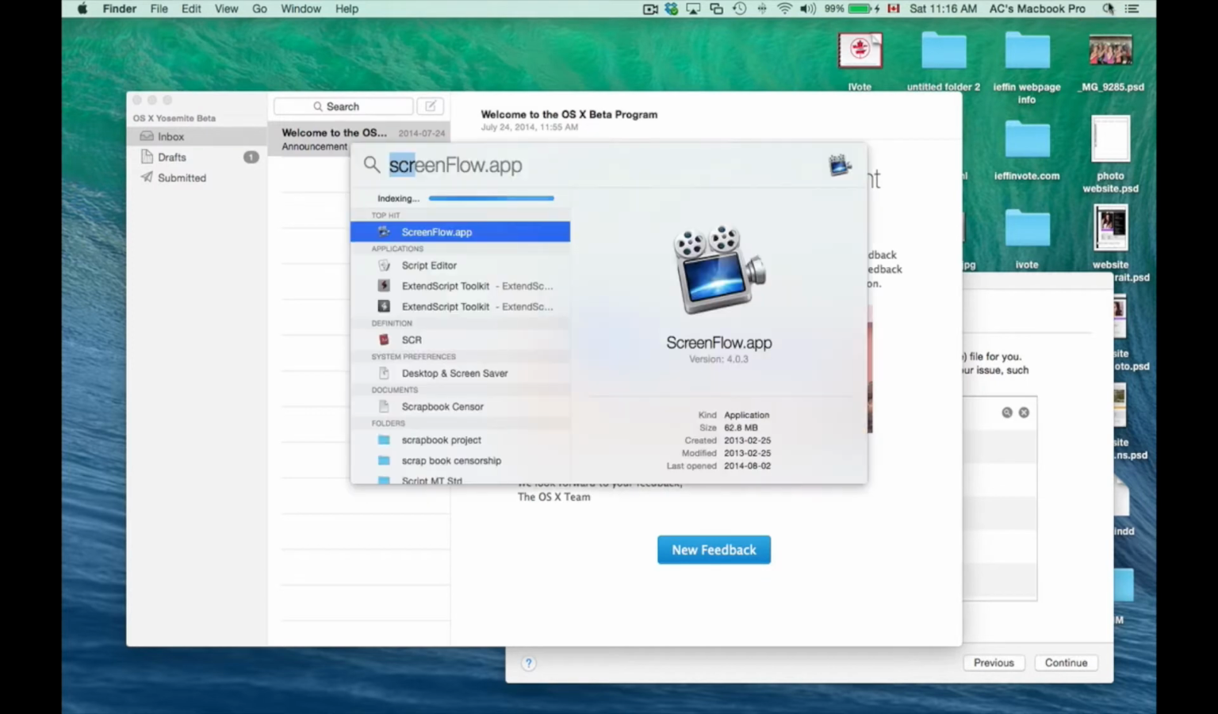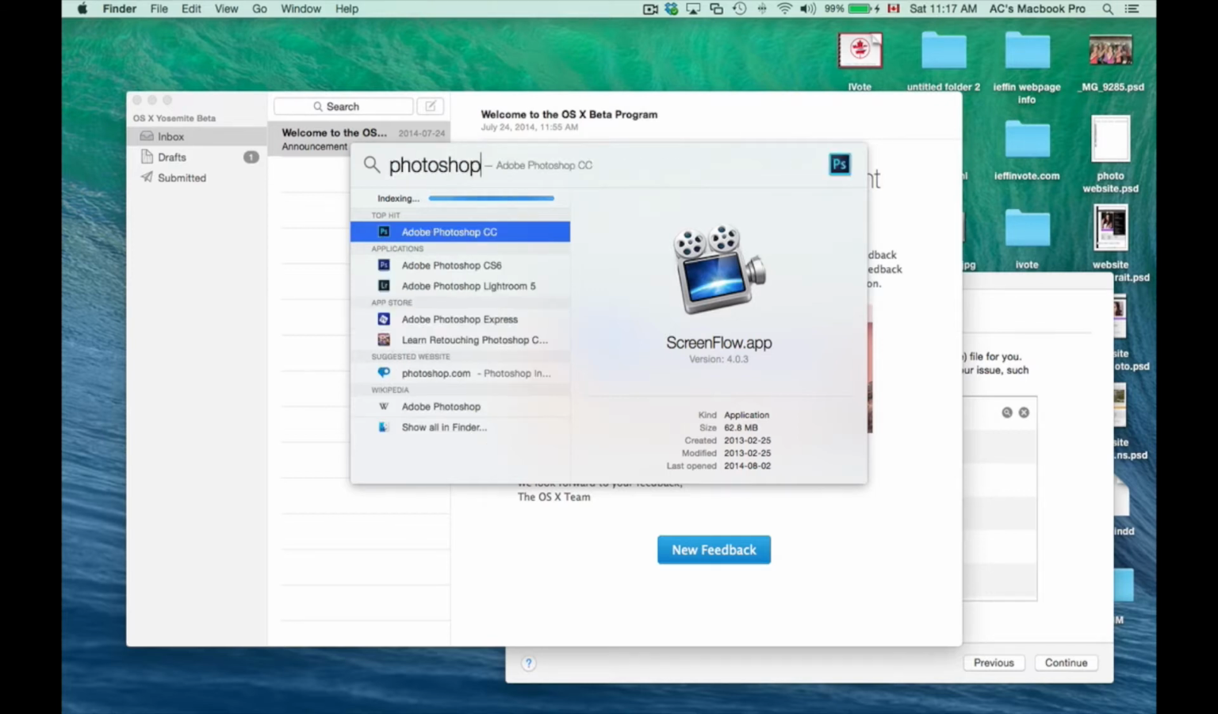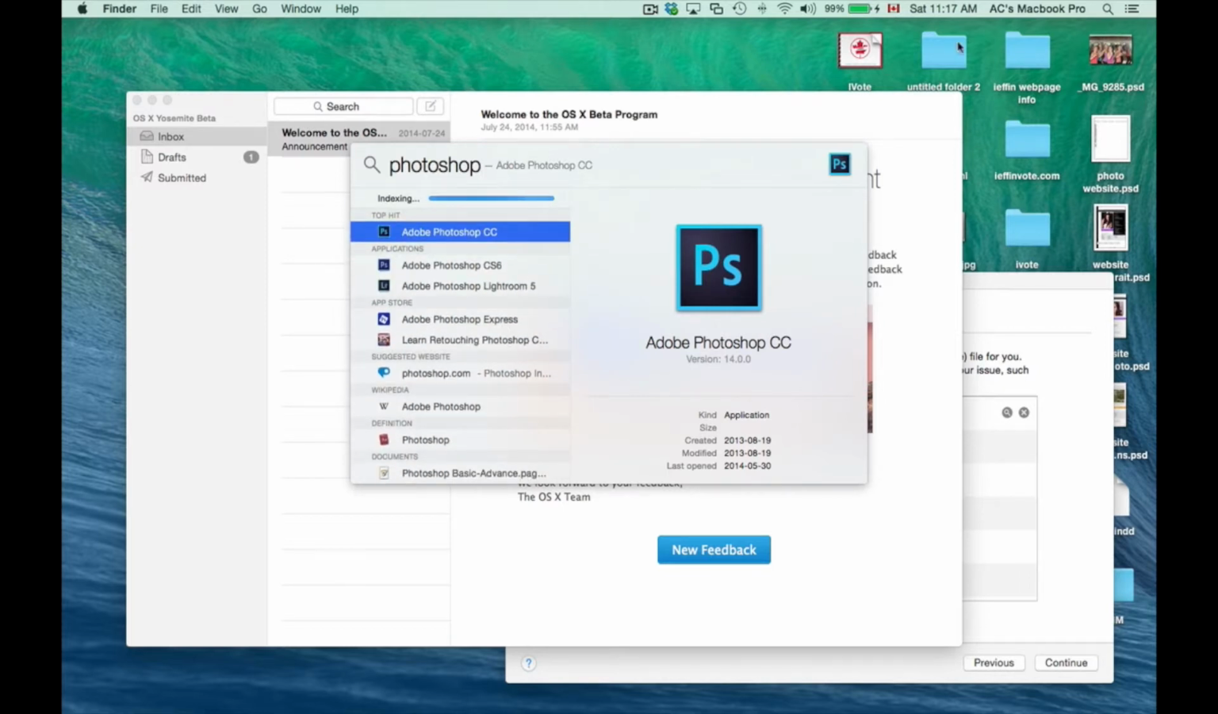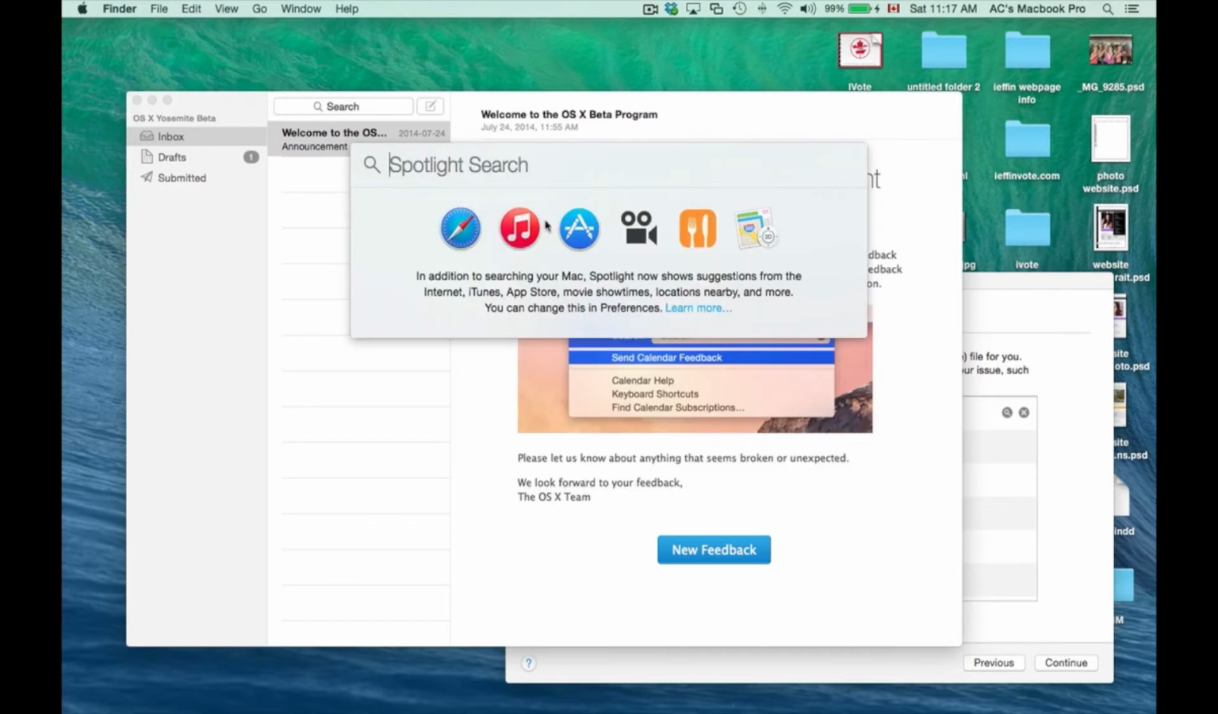Let me show you this. So there's the Spotlight. I'm not sure if I like this that much, but that's okay, I guess. So let's say I want to just find Photoshop. It'll find me Photoshop just like this. It's okay. I mean, I don't mind it that much, but I did like it just leaving it up here. Why put it in the middle of my screen? Don't see it as that necessary.